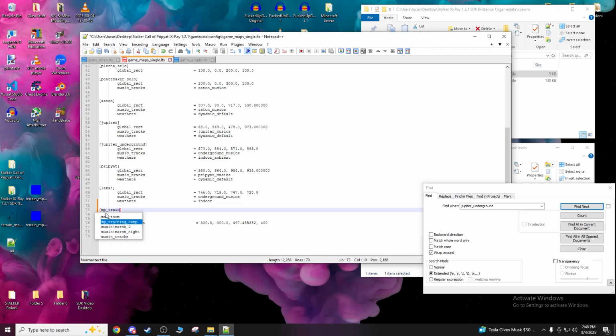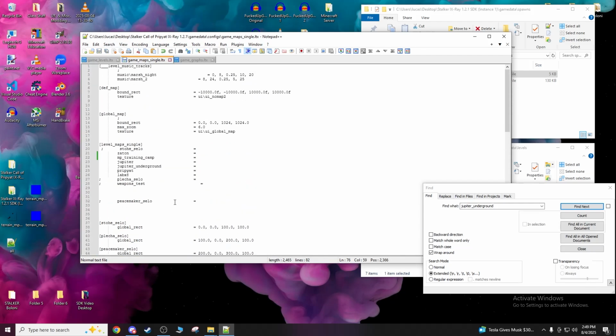MP training camp. And I just basically add the same parameters as this, for example. Let's use Pripyat. I unfortunately don't know what this is. I'm guessing that this represents the music tracks. Obviously, I don't know what global rect is. That's all I want to say. There we go. Add those, and it looks like this is done right here.